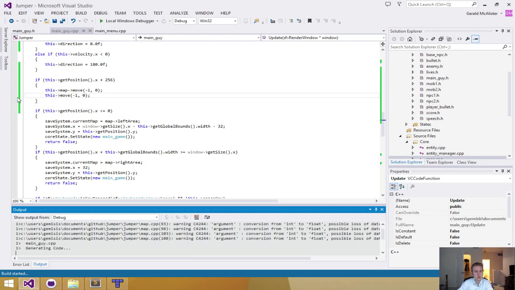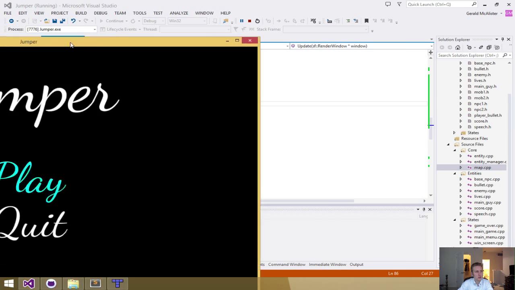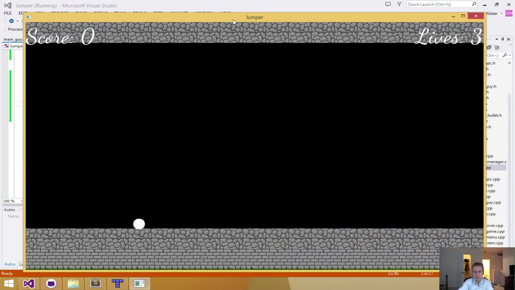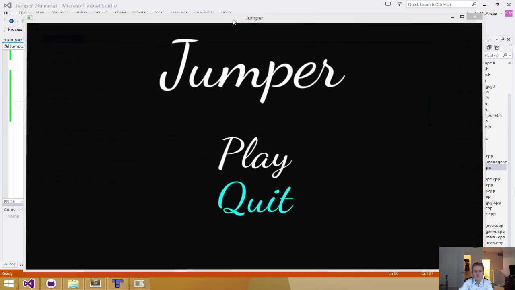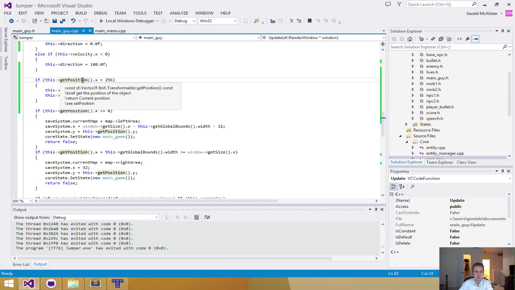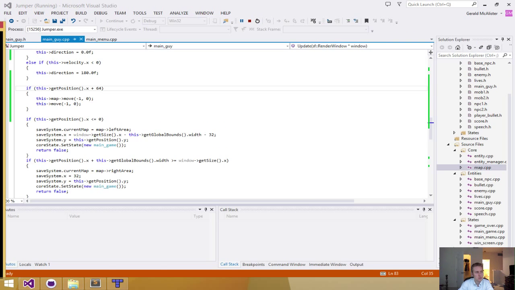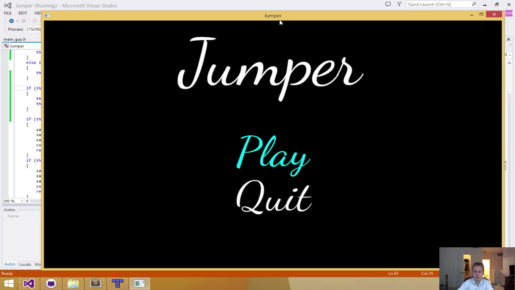So let's go ahead and just see how that works out real quick. So we come in here, we have this. You'll notice that it's automatically moving to the right. The reason for that is because our position is apparently off a little bit. So let's go ahead and do just 64 instead. Hopefully that won't be as big and we'll work out a little better.